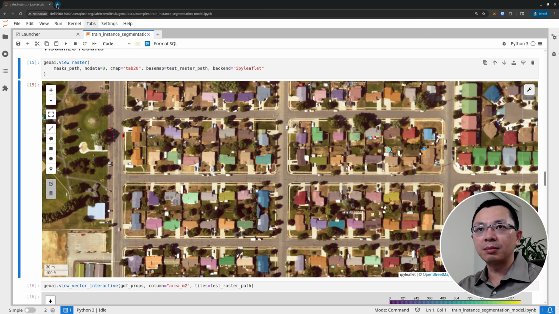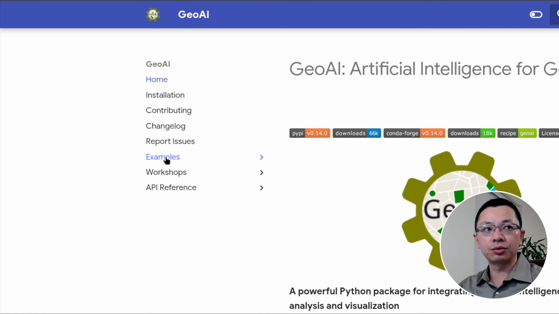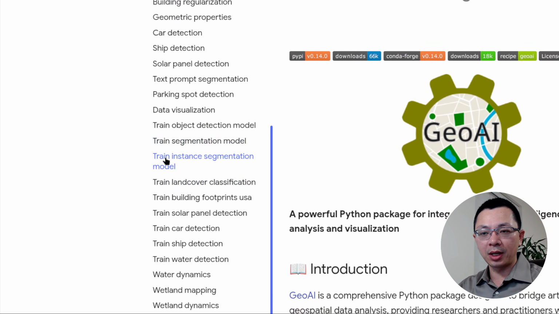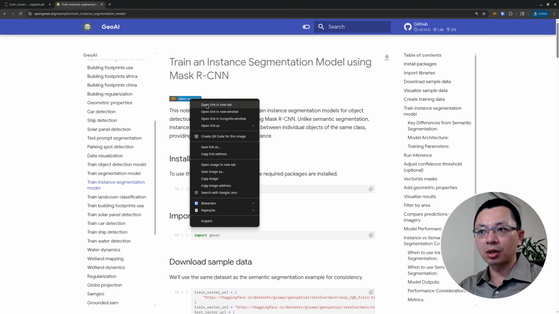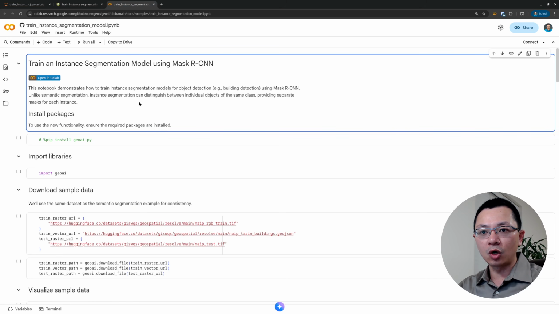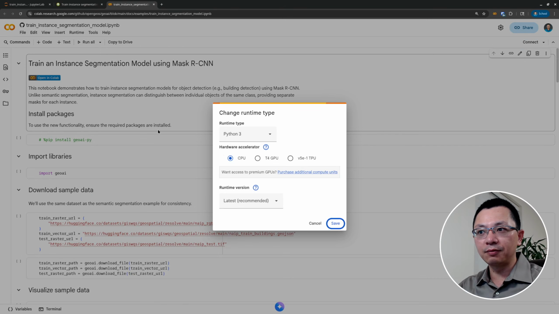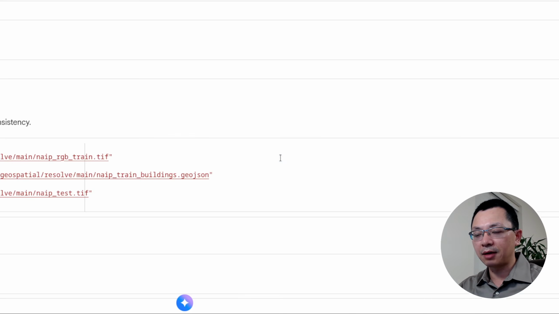First, let me show you where to get the notebook examples. You can go to the OpenGeoAI.org website, and then on the left side, go to examples, scroll down and find this one, train instance segmentation model. Once you click, you can run this using Google Colab. Just right click and open this in Google Colab. Make sure you change the runtime type to T4 GPU. Click that, switch to T4 GPU, and click save.